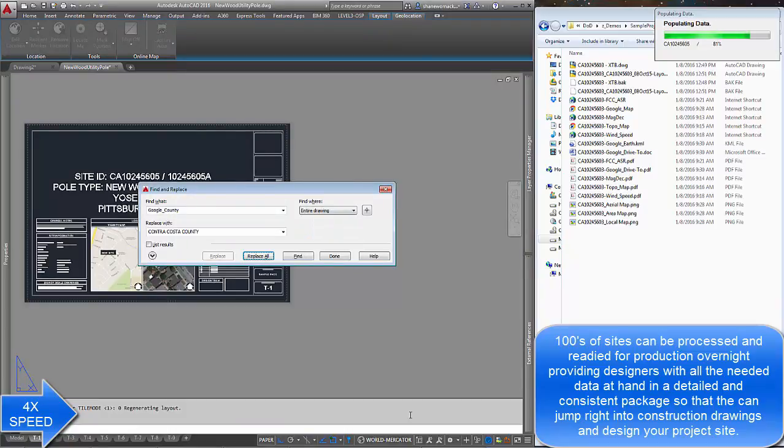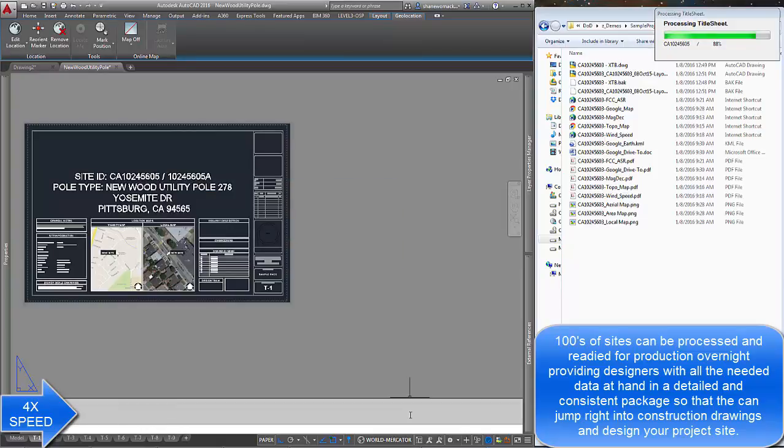And like I said, this will not be going through all 8 sites. This is just a few here in a row.